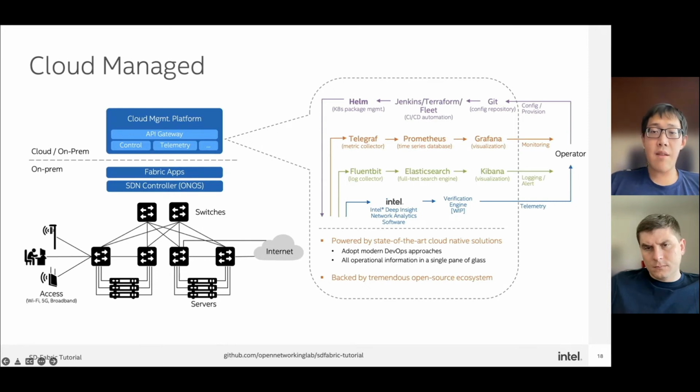It is worth noting that all these features are powered by state-of-the-art cloud-native solutions backed by a tremendous open source ecosystem. We adopt modern DevOps and GitOps approaches and bring all the operational information into a single pane of glass.